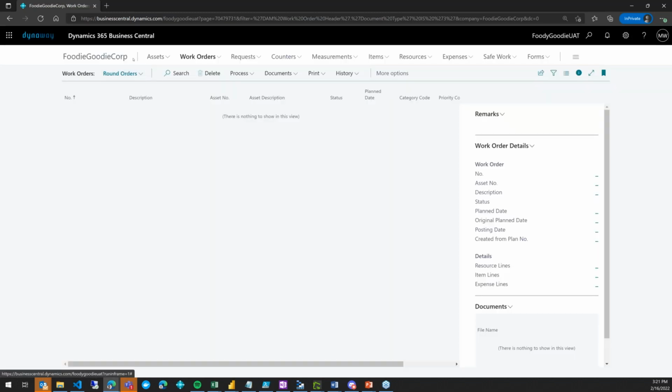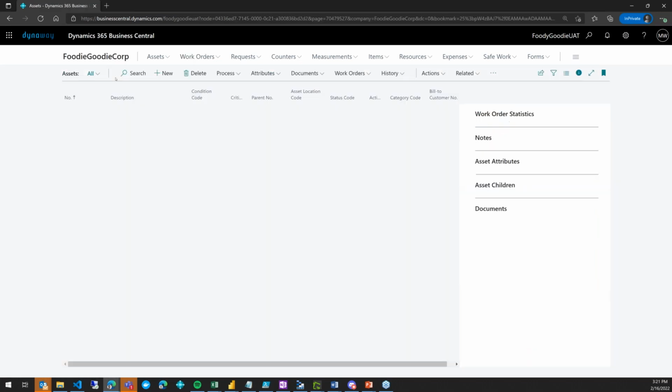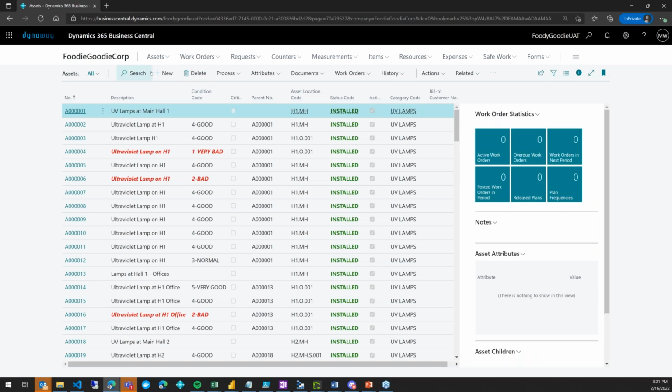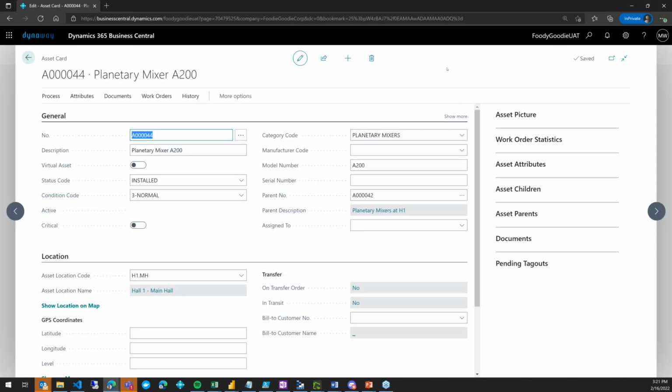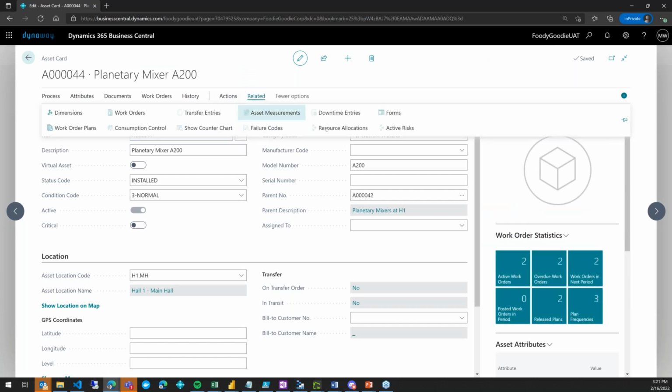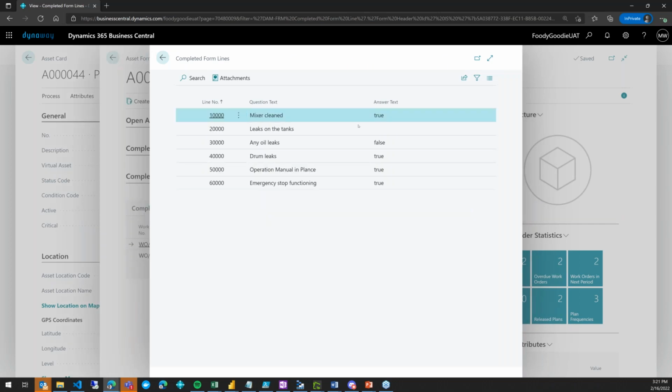All right, so how I can also check the inspection if there was anything for the asset: very quickly I will go to any of my planetary mixers, for example, number 44. One thing which I can also see is forms. If I open the form, I can see the completed inspections for the asset. So I can click answers and see what the answers were.